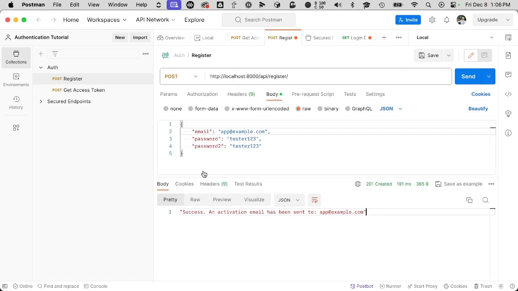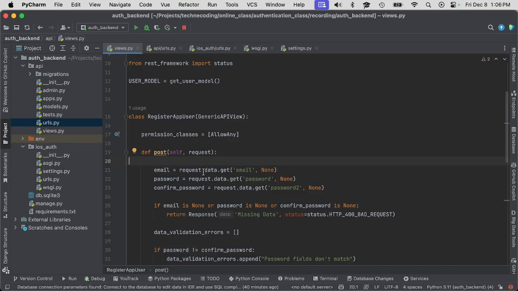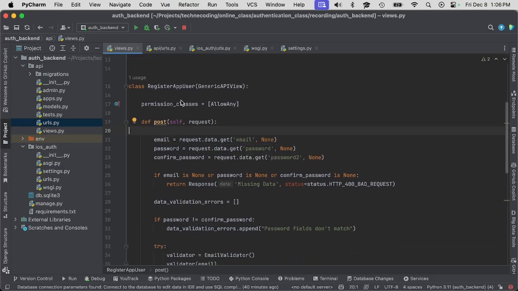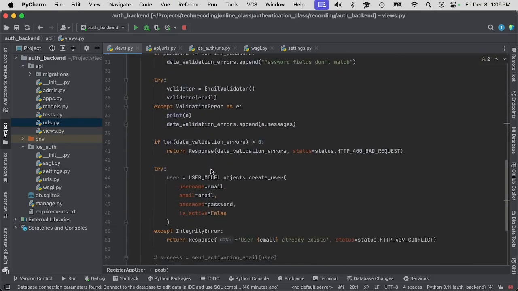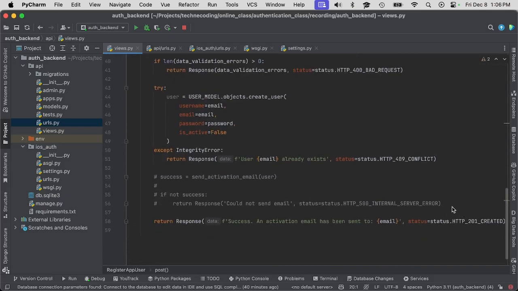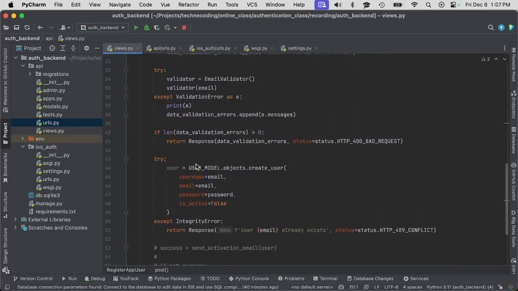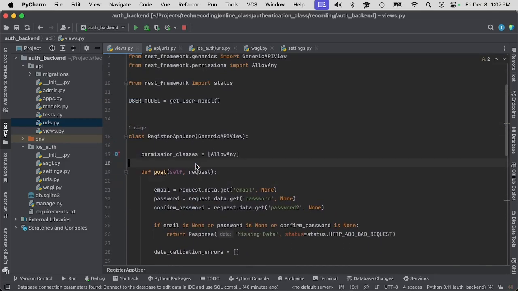In the next video, I'm going to go over the activation endpoint because we're going to need that to finish the registration endpoint. We need the activation endpoint to actually create that link to send out to the user. So I will put that in the next one, and we are starting to come together here.